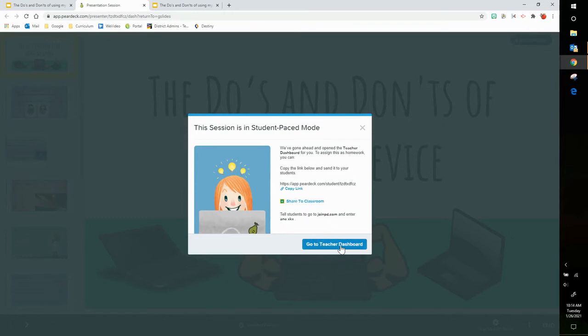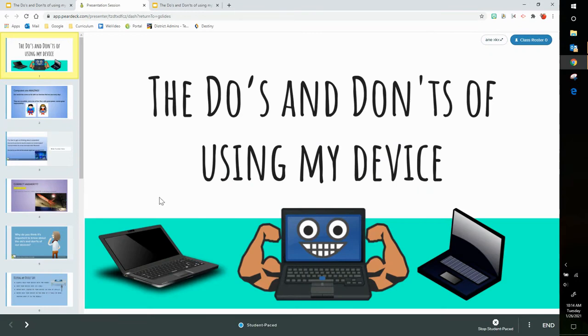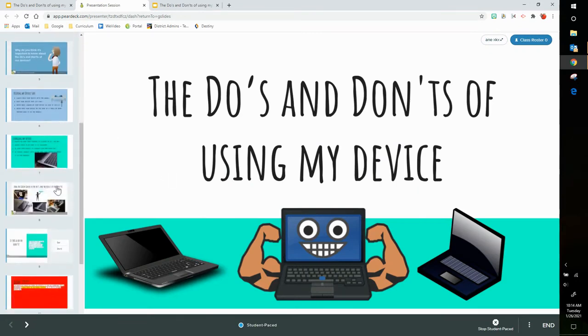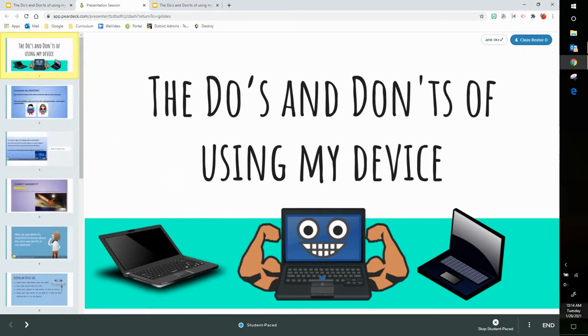Then I'm going to press go to teacher dashboard. Here's my teacher dashboard where I can see all the students' work happening later down the road. I could just close out of this tab now, even if I wanted to. Even if this isn't running, the student paced link that I send to students is still going to work, and they would be able to go through this presentation on their own.